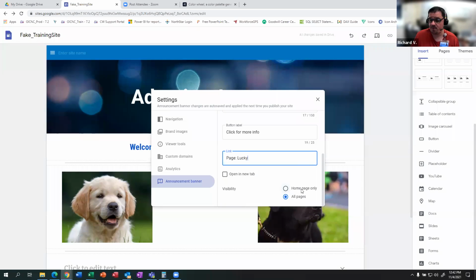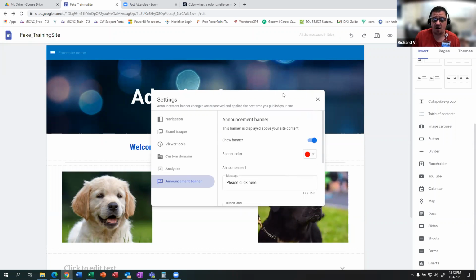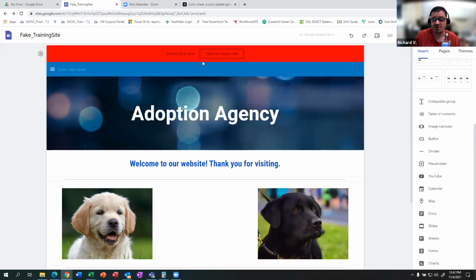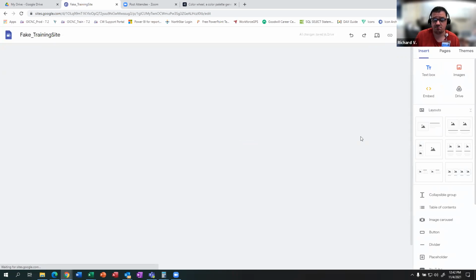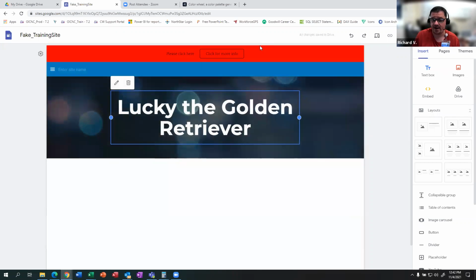Visibility on homepage only or on all pages, and you can open it in a new tab if you want to open a new window when they click on it. So if I click off of this, it will show here at the top. And then once you click there, it'll take you to the page that we built, right?